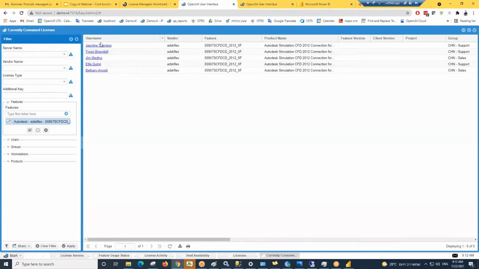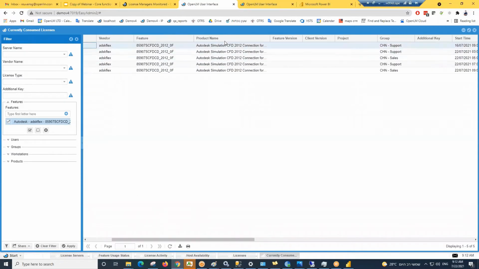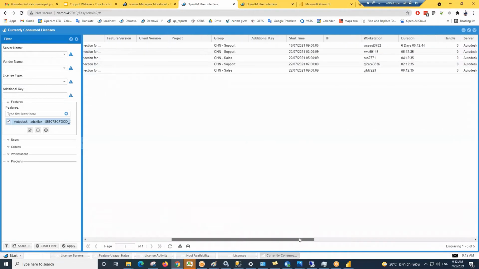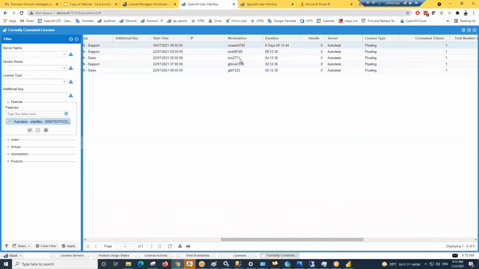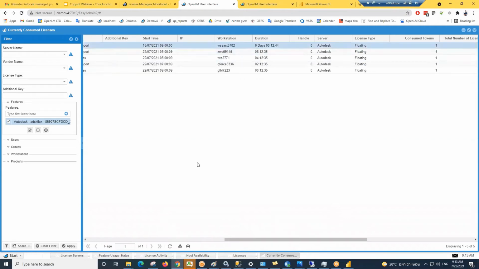Currently I see that Jasmine, Tyson, Jim, Ellis, Bethany, they're all using this Autodesk simulation application. I see which group they're a part of, which workstation they're working out of, and how long they've actually been working. So it's like 6 days for Jasmine. Someone needs to go talk to Jasmine.